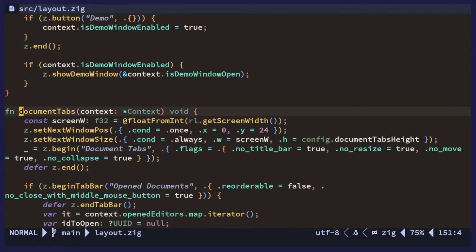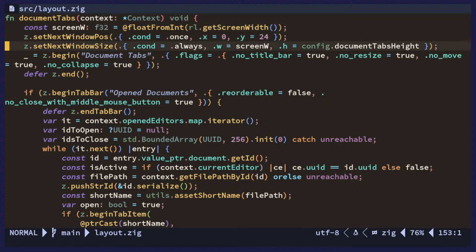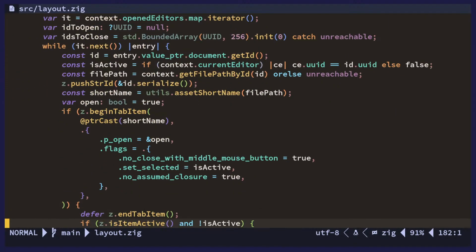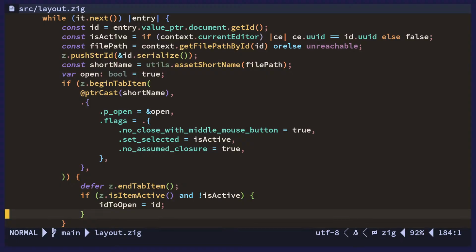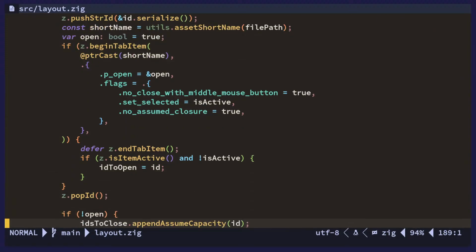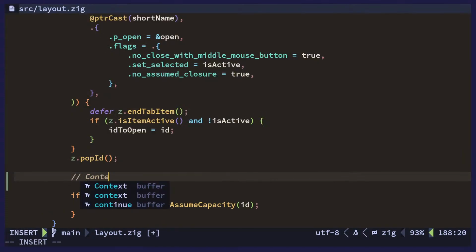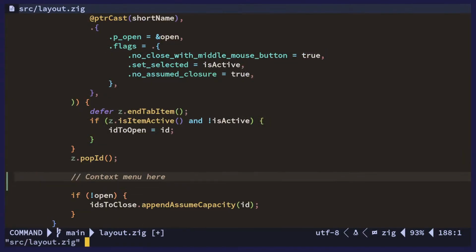Right, here, document tabs. Right, so it's just here. Alright, so here we have a tab bar. And here's all the tabs in this loop here. And yeah, we have a tab item. And so I think presumably it would be over here. We would add the context menu here. Okay, and then I'm just gonna check where we have it as well.